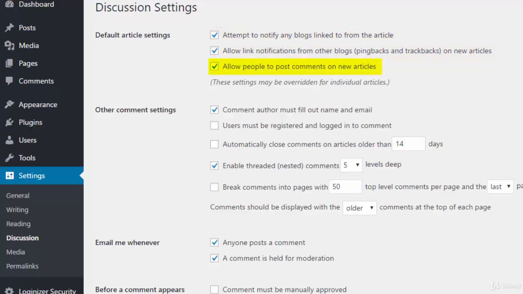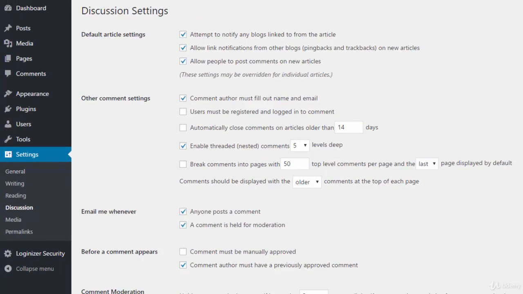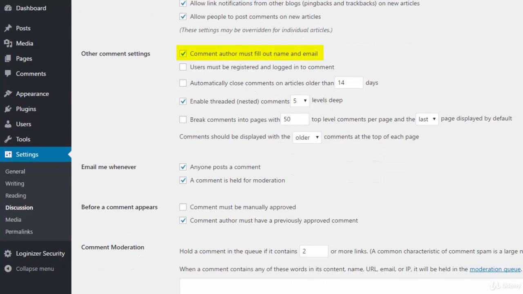Allow people to post comments on new articles. This is the default setting for all new posts, but again, you can always override that and enable or disable comments on an individual post. Comment author must fill out name and email. If you uncheck that, it'll allow people to comment anonymously. Users must be registered and logged in to comment. Pretty self-explanatory, just adds another level of security to your site. Automatically close comments on articles older than 14 days, or whatever number you specify. If you enable that, comments will be open until the post is 14 days old, and then they will be closed automatically.